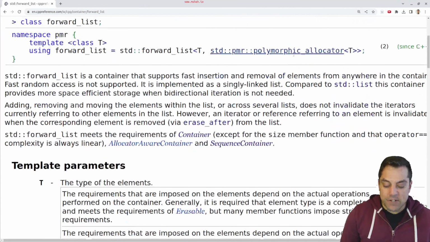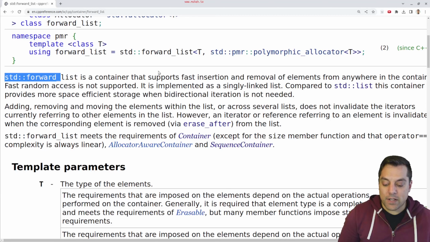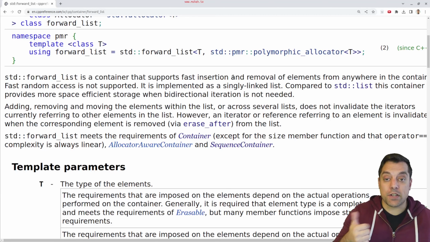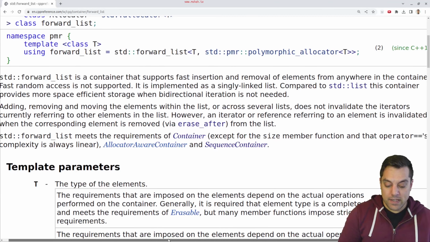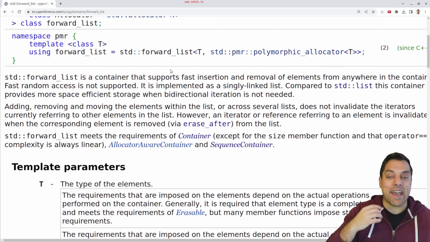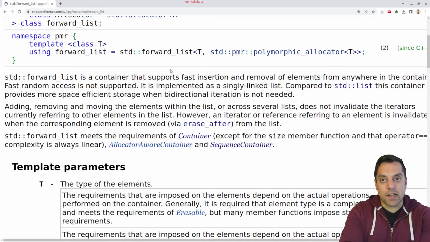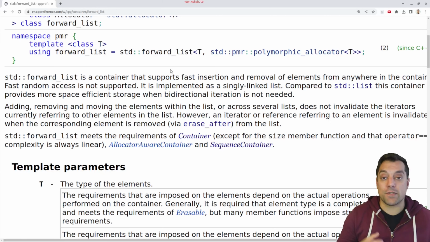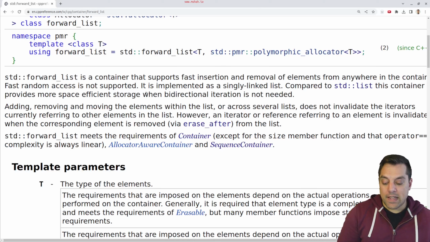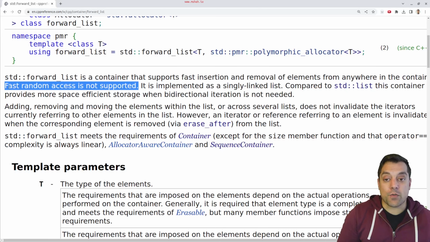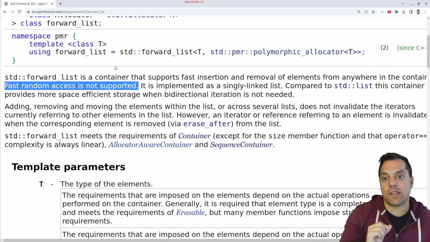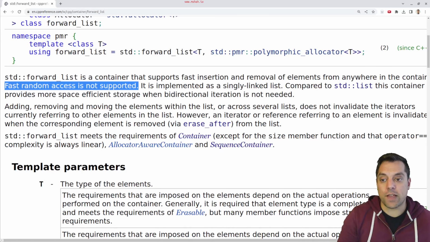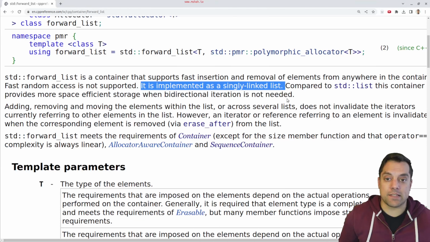From the description here, it is just like a regular list. We have fast insertion and fast removal of elements in our container. Anywhere that we have an iterator, we can do it in constant time, the start, the end, because we're just shifting around nodes. It's a linked data structure. That said, unlike vectors or arrays, we don't have random access because we have to traverse each of the nodes in our list. And on that note, this is implemented as a singly linked list. So that's the key here.